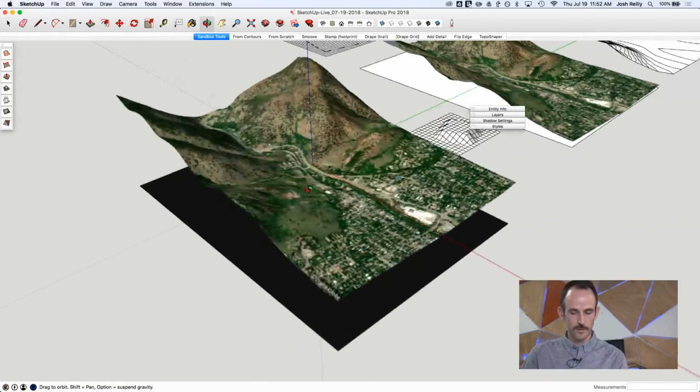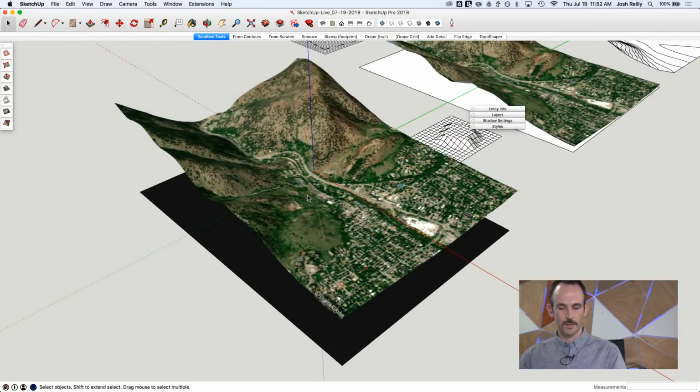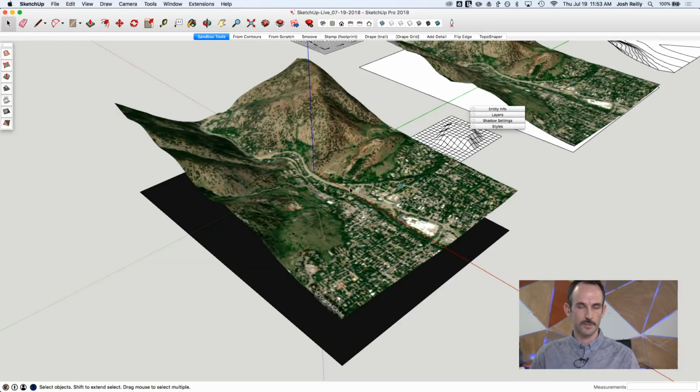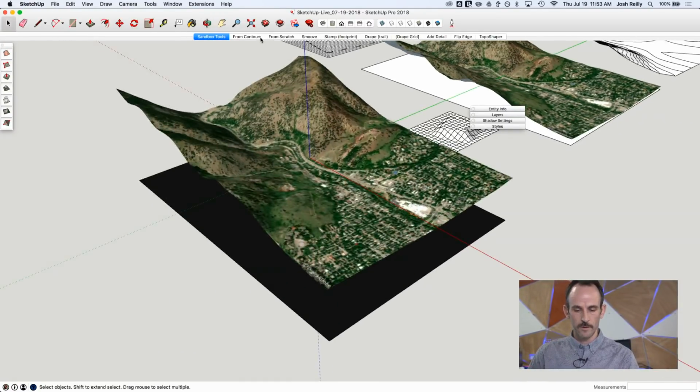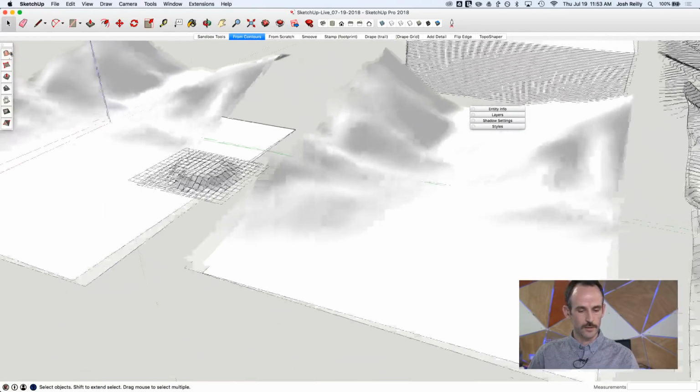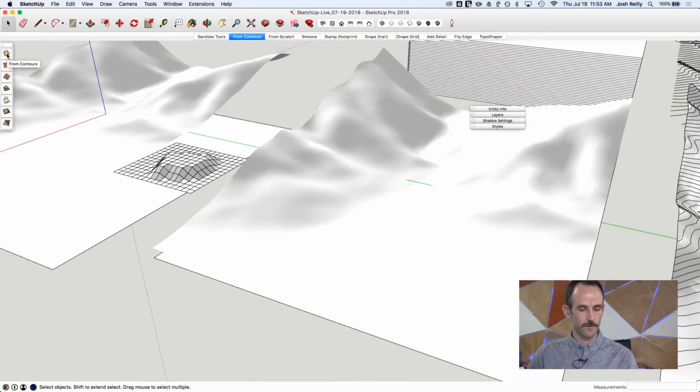So this is, as you can see, very similar to the geolocation import that Aaron was dealing with. So I'm kind of going to use the same spot there. And the very first tool on this tool set, I'm going to hover over it, it'll say From Contours. Of course Aaron brought in the terrain and the satellite imagery with the geolocation, but we don't have actual contour lines here.